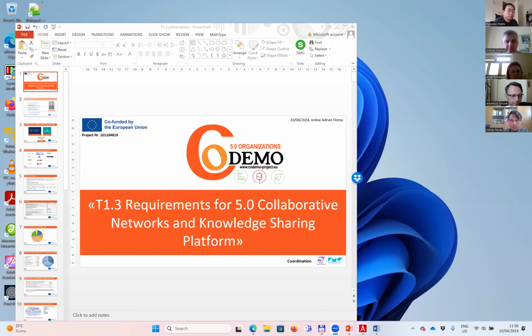Thank you, Andrzej, for your presentation. Now we have time for the last presentation in this session. The most important for us as partners of CoDEMO networks: requirements of CoDEMO partners in terms of knowledge sharing and community management platform. And Adrian, please, the floor is yours.